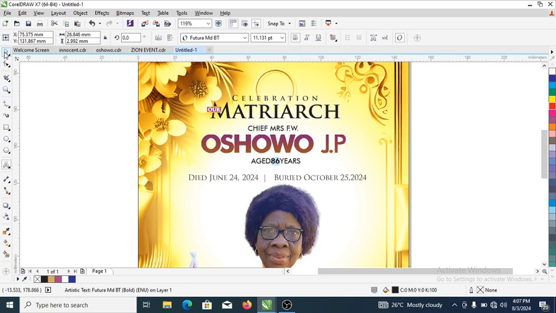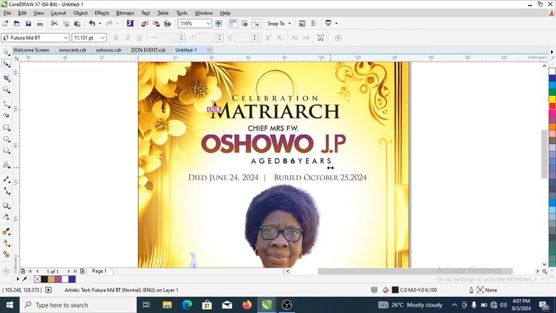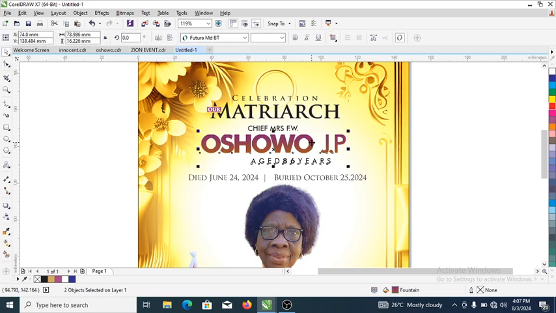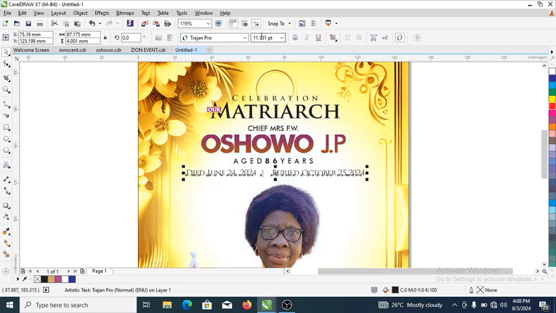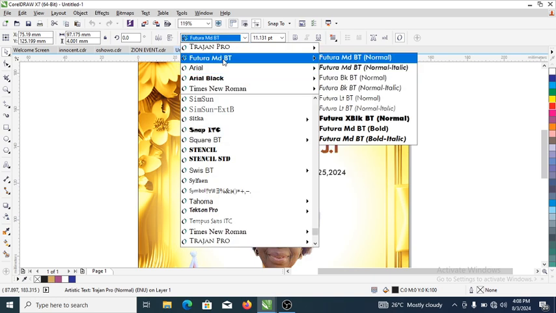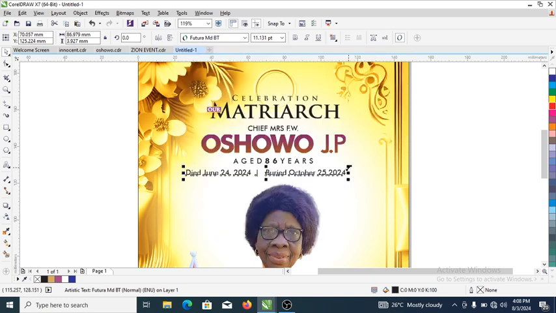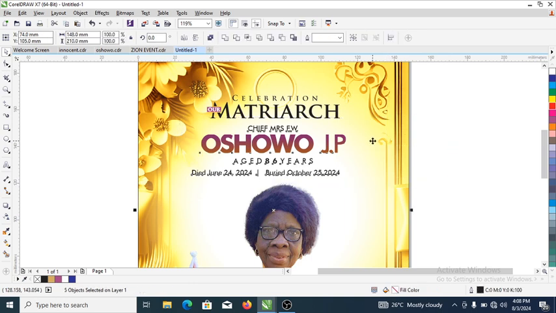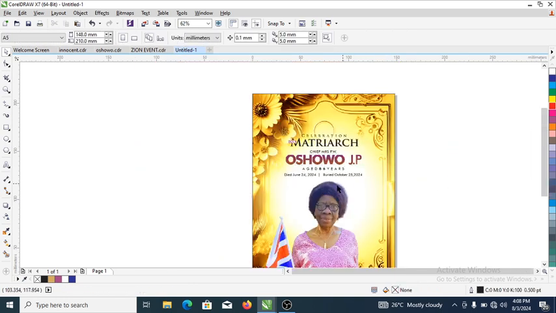So all you need to do is to head over to your shape tool. Let's increase the tracking a bit, then let's center it within the name. So right now let's change this to Futurati as well. Then let's have that a bit smaller, center all of that within the range of the background. There you have that. Good.